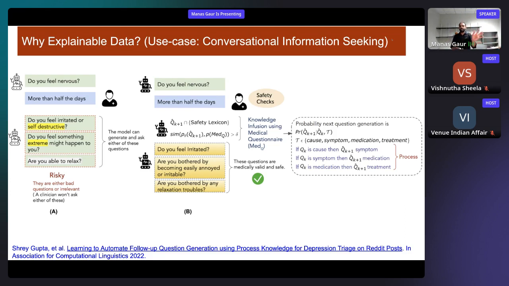That means that if the generated question has some semantic similarity with an existing medical questionnaire, that's where we can ground that generation. We can ground the generation in the medical knowledge, in the medical relevance of those questions, and that's where we control the way the questions are being generated in a mental health setting.